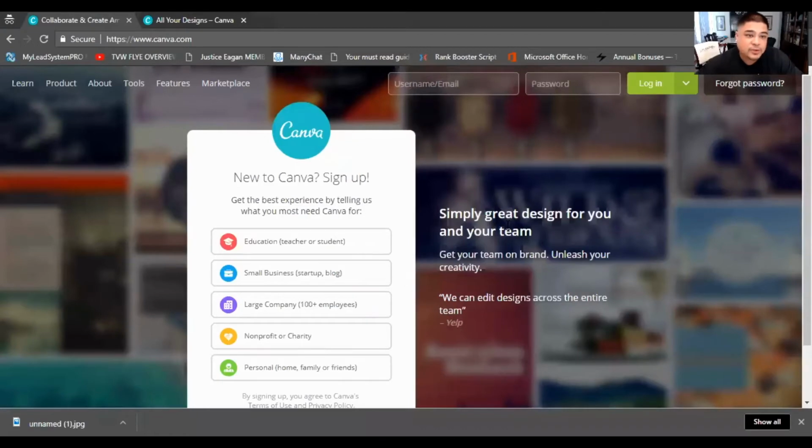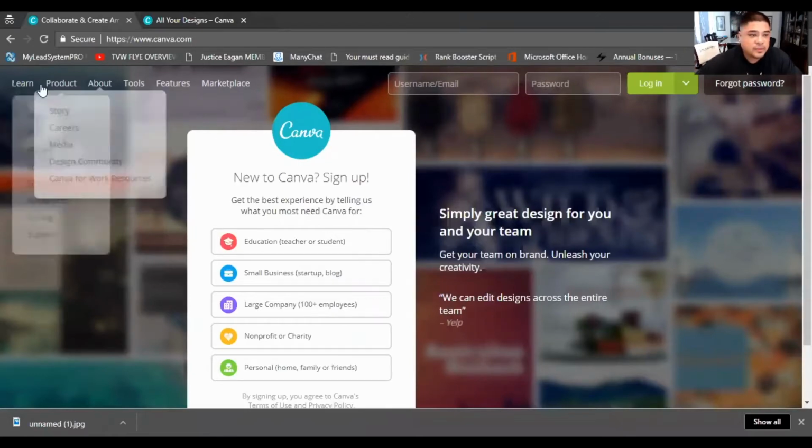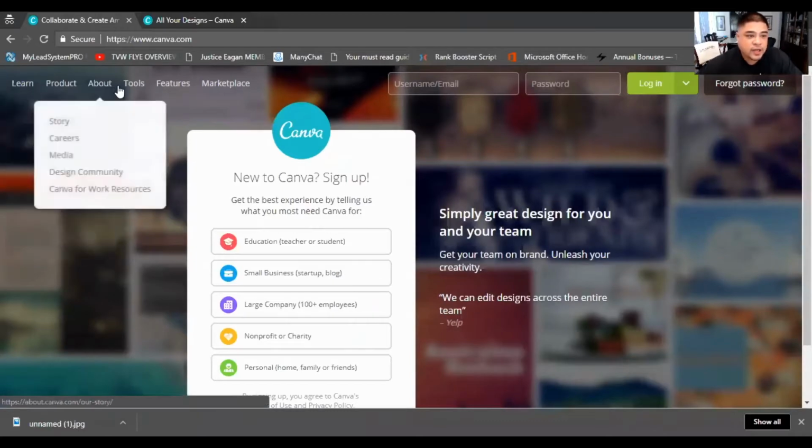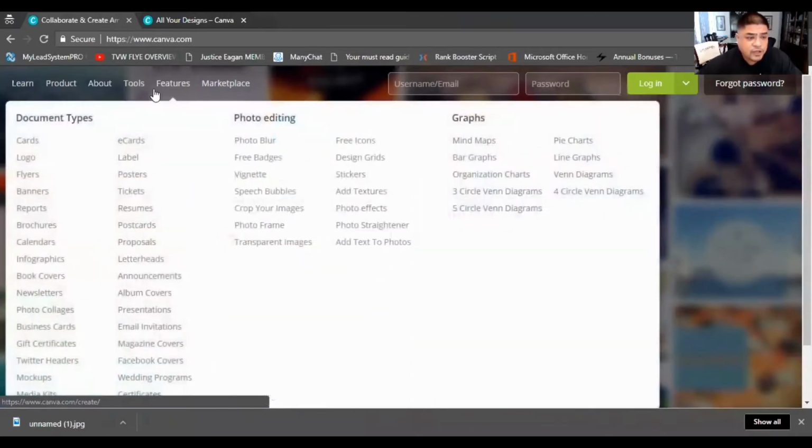So welcome everyone to Canva.com. When you go to Canva.com, this is the first page that you're going to see. Now you can go ahead and log in or sign up with either your Facebook account or your Gmail account, right? And just to go over some of the features, you can create different kinds of documents, photo editing, graphs, and everything like that. You can create your own resume, logo.